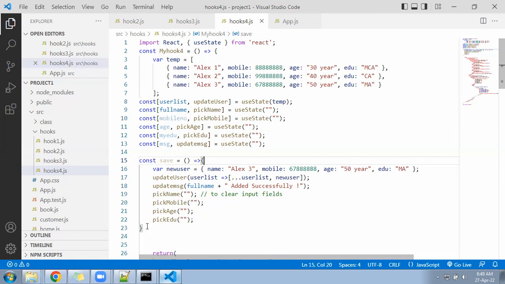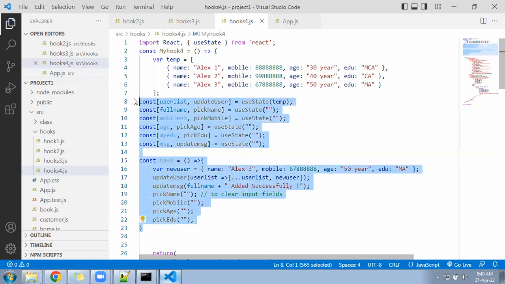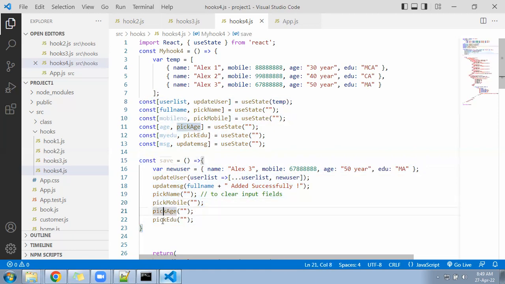Hope the HTML, JavaScript portion is ready. Now we can come to the HTML and we'll call this function pick name, pick mobile, pick age, pick edu, just to collect the value from the text box.